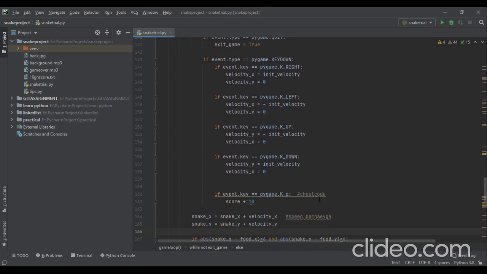And we have a cheat code also. While playing the game, if we click Q, then our score will be incremented 10 times. Normally, if food is eaten one time, the score is incremented by 5. But if I click Q as well while playing, then our score will be incremented by 10. So this is a cheat code.